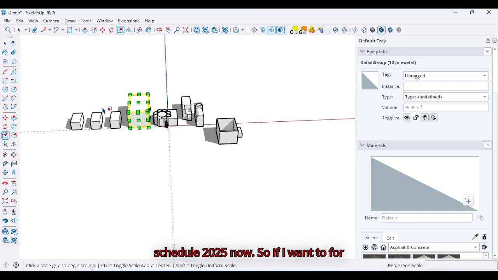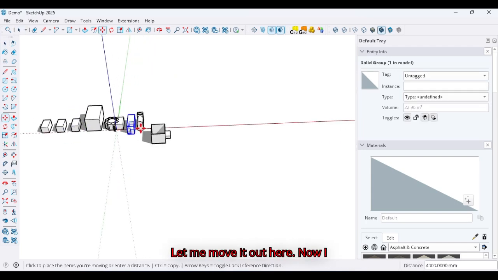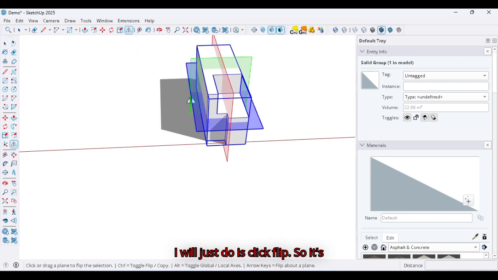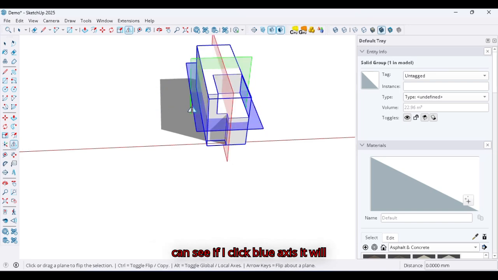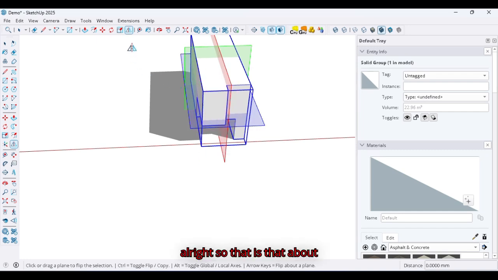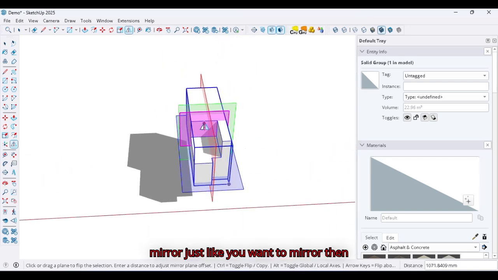Now this tool is new in SketchUp 2025. So if I want to, for example, let me make this a group. Let me move it out here. Now I want to flip this. Maybe I want to turn this face to this side. What I will just do is click flip. You can see it's asking which axis: is it the red axis, the blue axis, or the green axis? If I click the green axis, you can see. If I click the blue axis, it will face down. If I click the red axis, you can see. All right, so that is that about the flip tool, just to mirror.